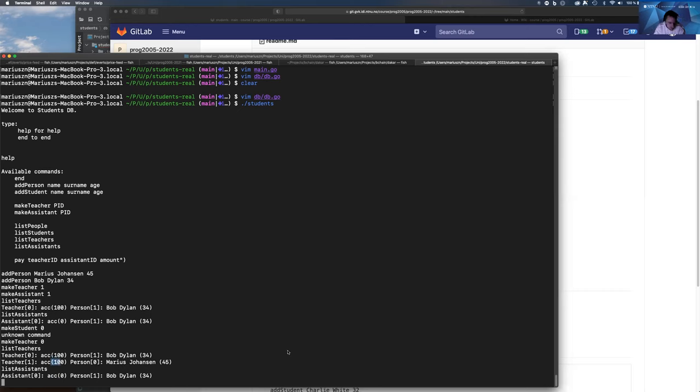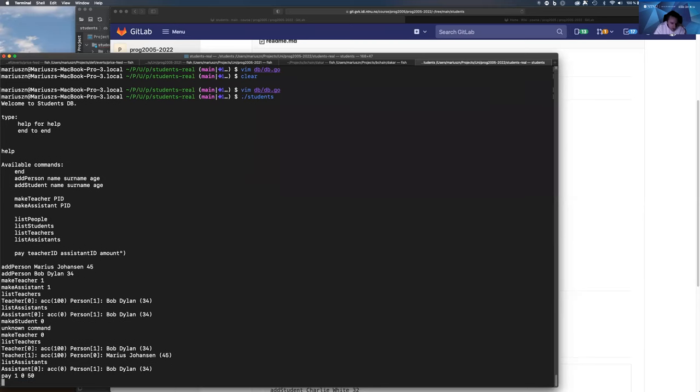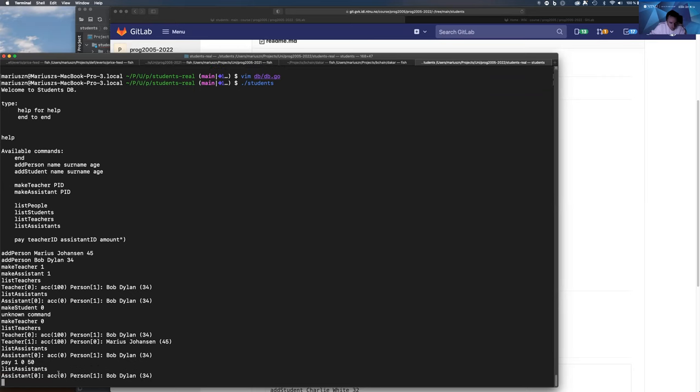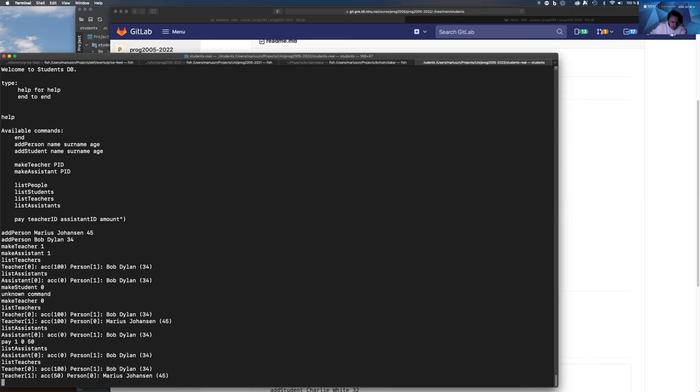So if Marius, so pay teacher index one, is paying assistant index zero, it pays 15 euro. That will work. And then if I list assistants, you will see that Bob doesn't get money. So there is a bug which says, well, everything sort of works, but Bob doesn't get money. And if I list teachers, you will see that the money from Marius is gone, right? The money is subtracted from a teacher, but it never appears on the assistant account. So if you find the bug, you can submit a pull request into the code which fixes the bug. You will get brownie points if you do that.